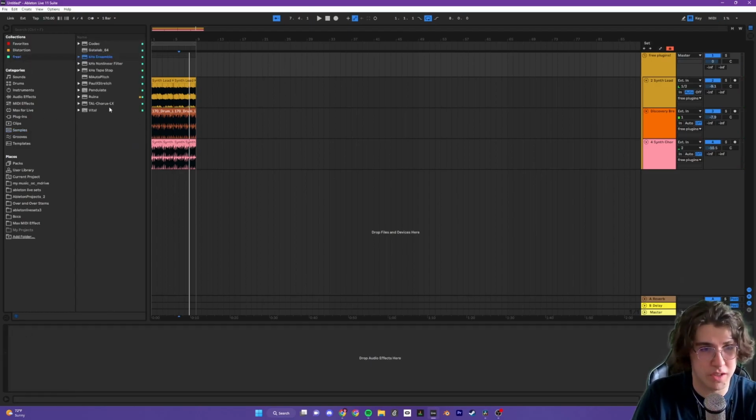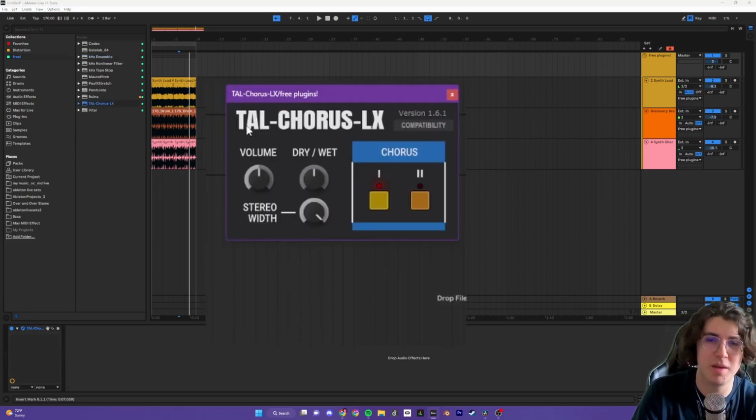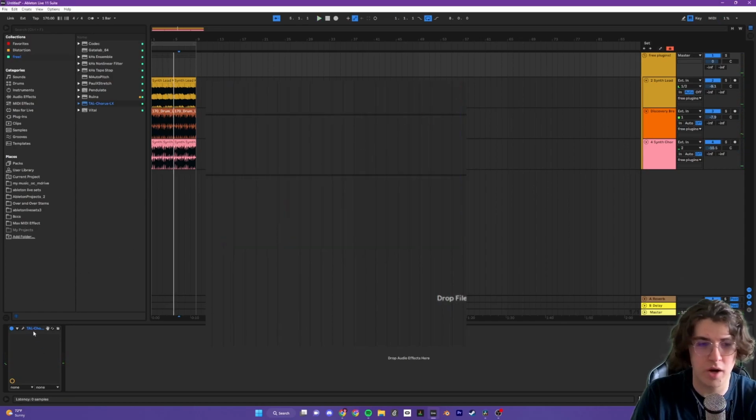On the subject of chorusing, another free chorus effect is the Tal chorus. This is an emulation of the very famous and awesome Juno chorus, and so it functions the same way with the 1 and 2. So this is what this sounds like. And yeah, it's very, very simple, which is something I really like about lots of free plugins: they don't feel that they need to add a bunch of stuff to it. And so it keeps the interface really simple.